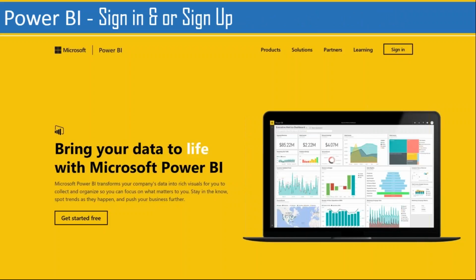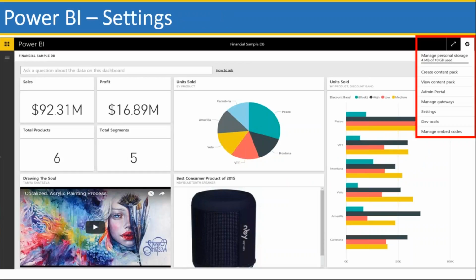Now, what all things do you need to get into Power BI? You need to have an online account. You need to register and get your online account to work on it. You'll get a username and a password. So when you sign in, you will get into your home page, which is nothing but a Power BI site.